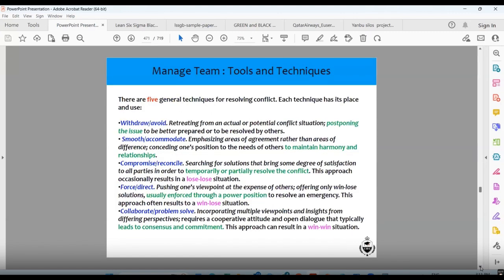There are 5 general techniques for resolving conflict. Each technique has its own place: withdraw or avoid, retreating from an actual or potential conflict situation, postponing the issue to be better prepared to resolve it; smooth or accommodate; compromise or reconcile; force or direct; collaborate and problem solve.